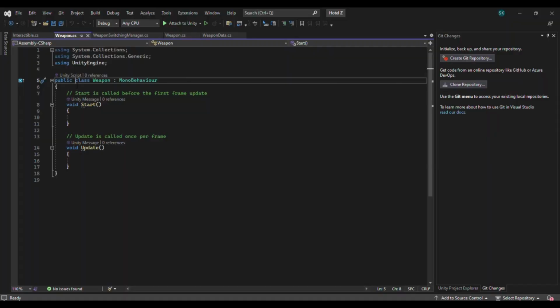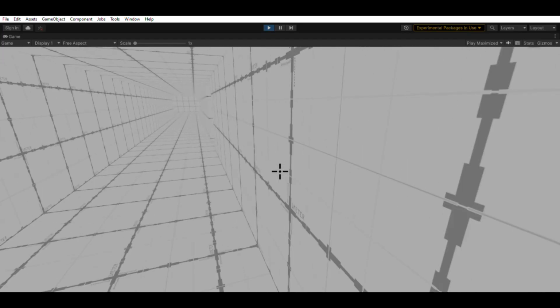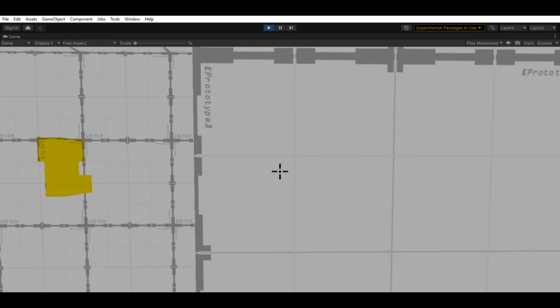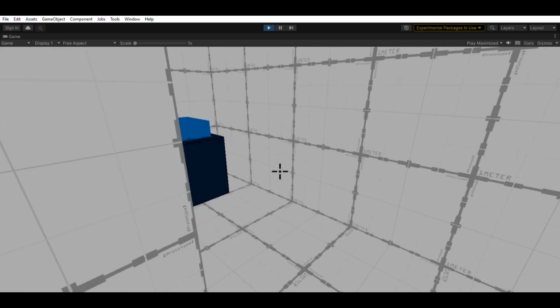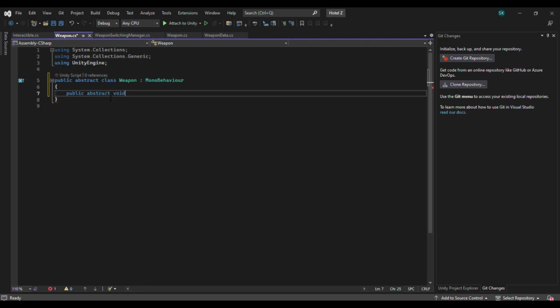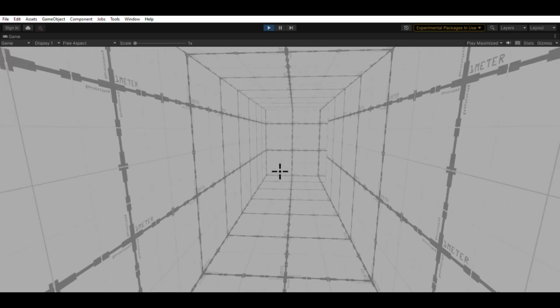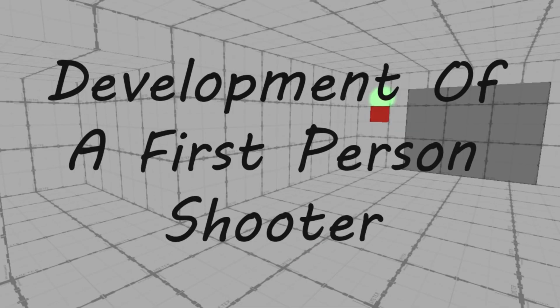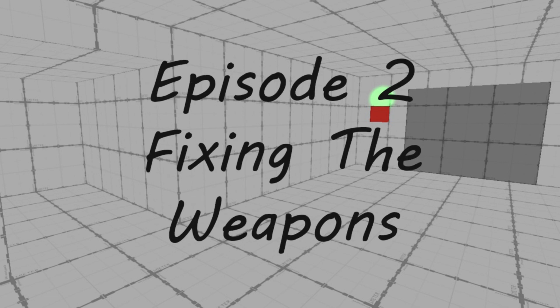Hi everyone, welcome back. In the last video I mentioned that I had a pretty significant error in my weapon system. Today I'm going to show you how I fixed that error and how that actually led to cleaner, more streamlined code. Stick around until the end and I'll show you the first artwork that's been made for the game. I'm making a first-person shooter in Unity, and here's how I fixed the weapon system.